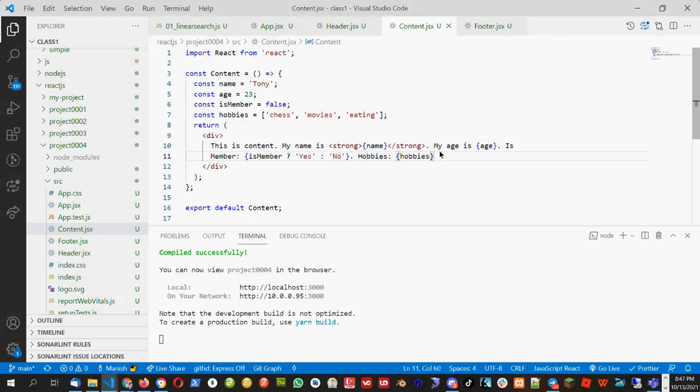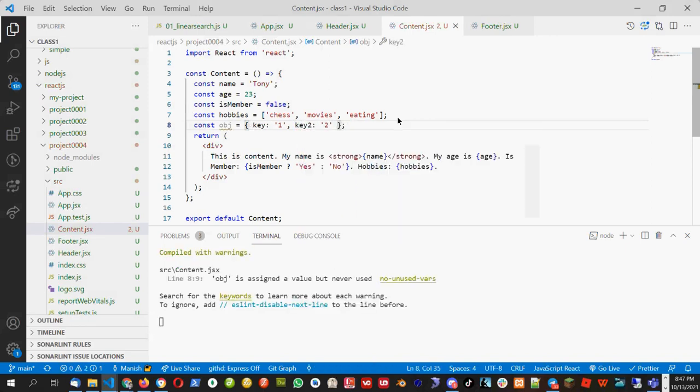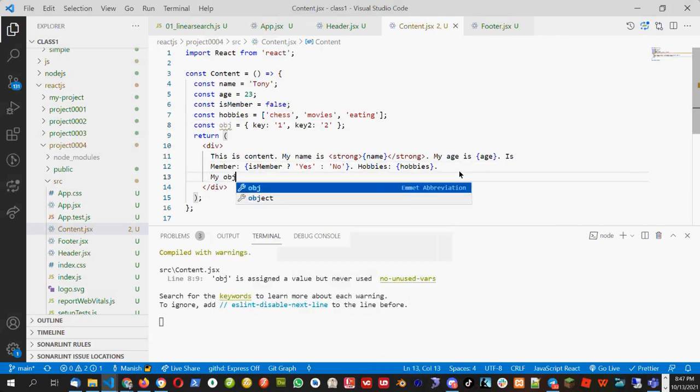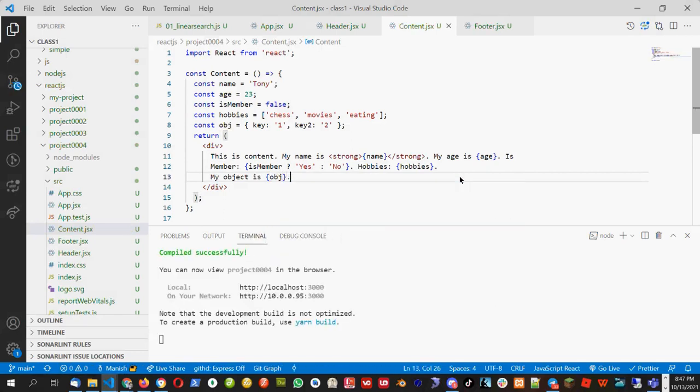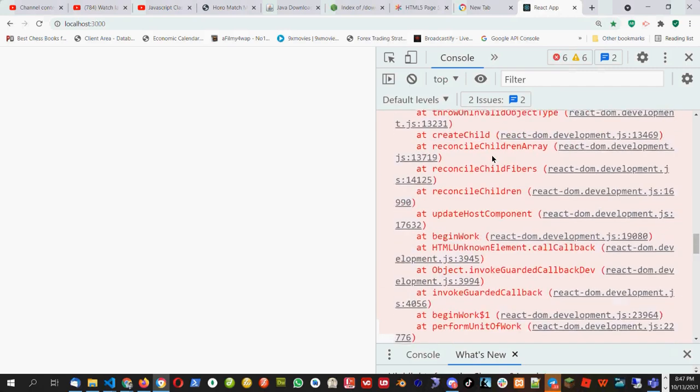Let's check one more thing. What will happen if we have an object? So I'll say const object is equal to key1 with value 1, and key2 with value 2. Something like this is the object format. Now what will happen if I put the object here? I will put curly bracket and I will put object. So since this is an object with key value pairs, if I display this object on the page, you will see I'm getting this error.